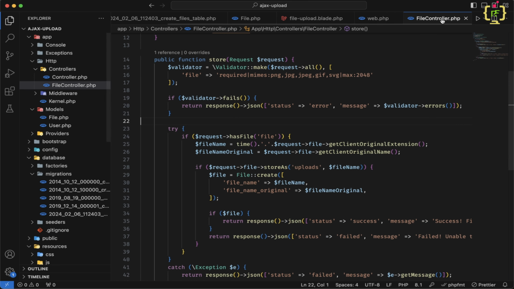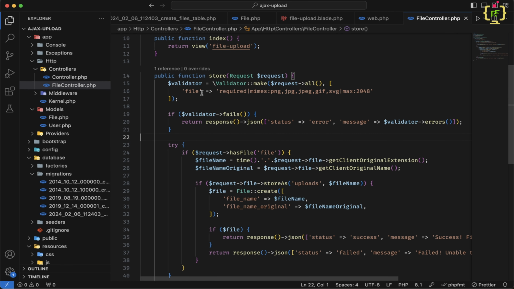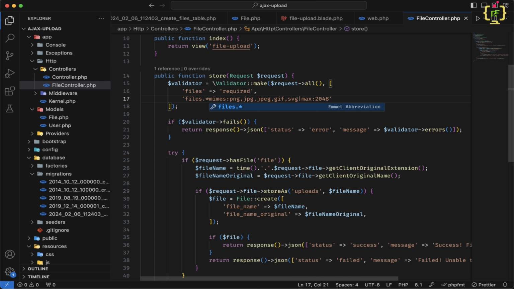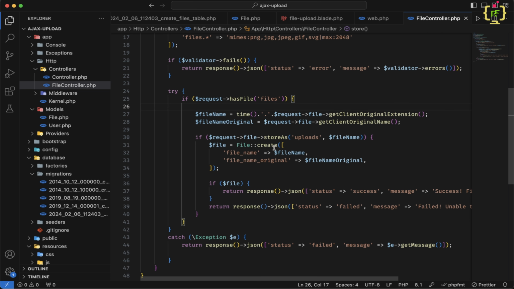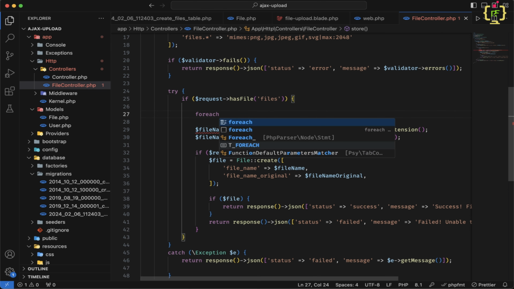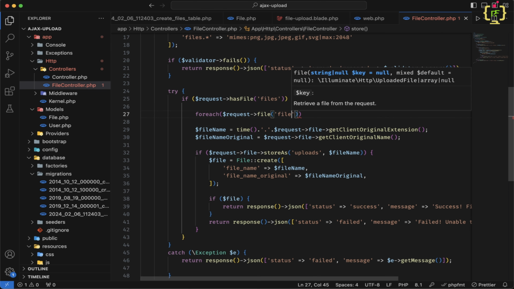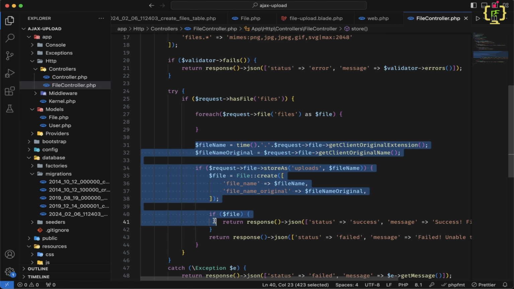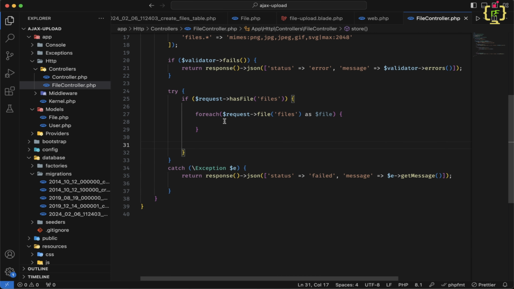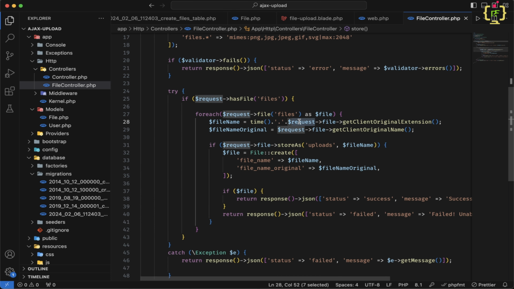Now let's come to the controller, and here we will have to change this validation rule to files. We will make it in this way, like files dot asterisk, and here we will change this to files, and we will make one foreach loop call. So we will write foreach $request file files as $file. This entire file upload logic will be moved inside that foreach loop, and here instead of this $request file, we require only $file. So let's remove these things.